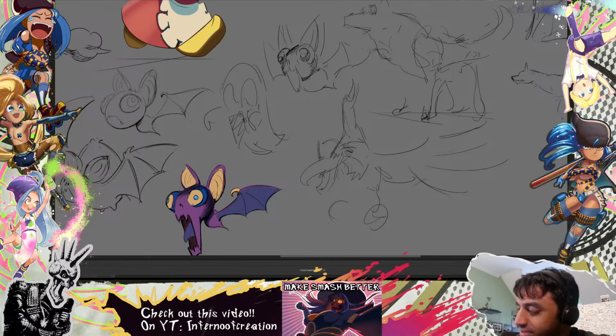way too strong. It should be red. I should just go for the red so you can actually see it.